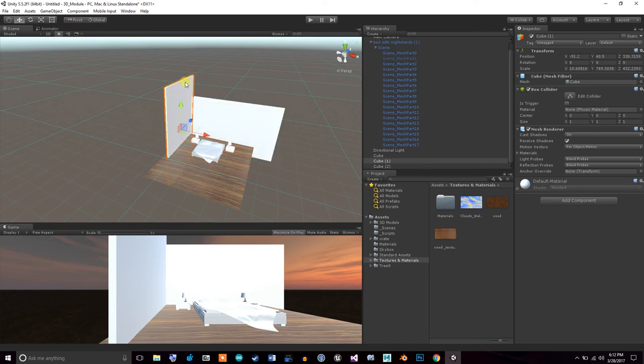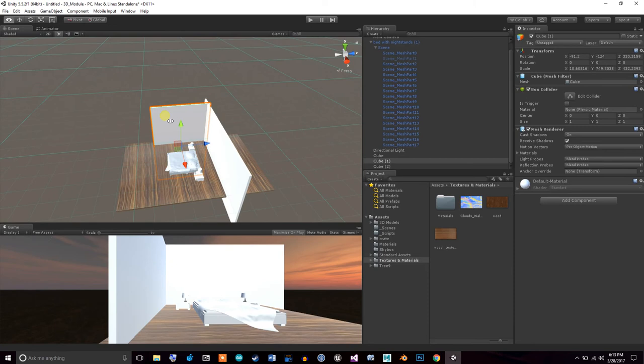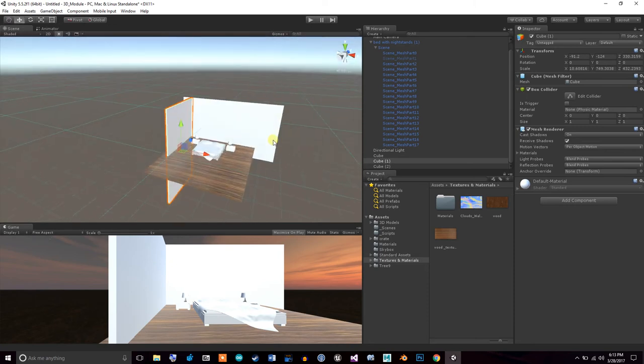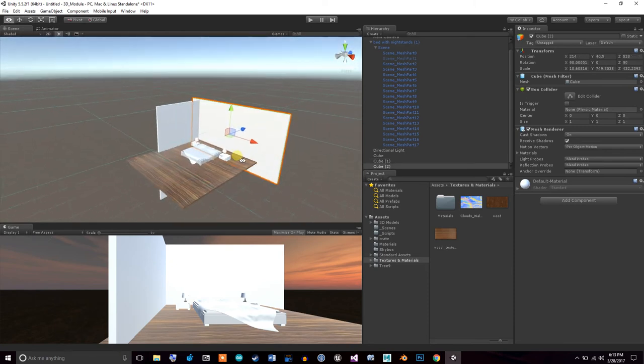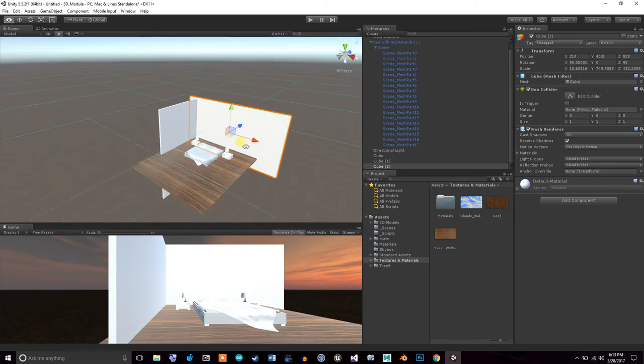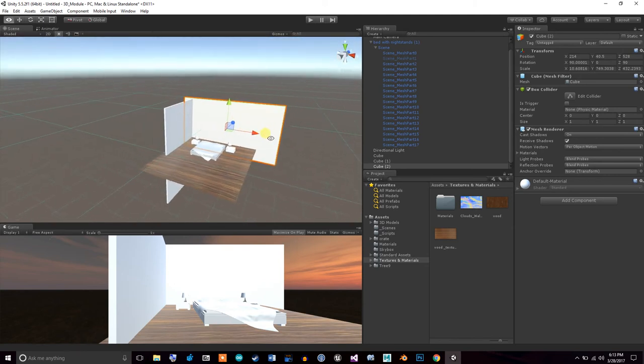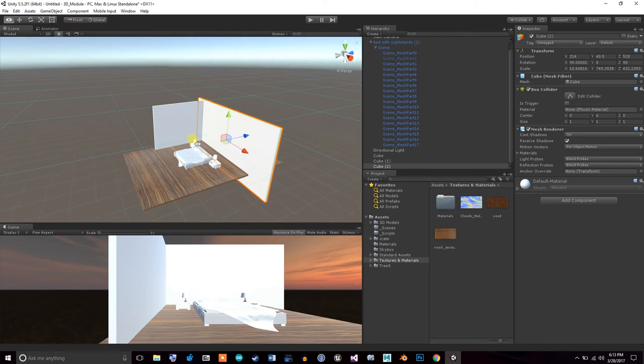So if it's protruding like so, it's alright. Just make sure that at least the tops are aligned. And that should work fine. Cool. So now we have two walls. And these are not panels. So why would I want panels?